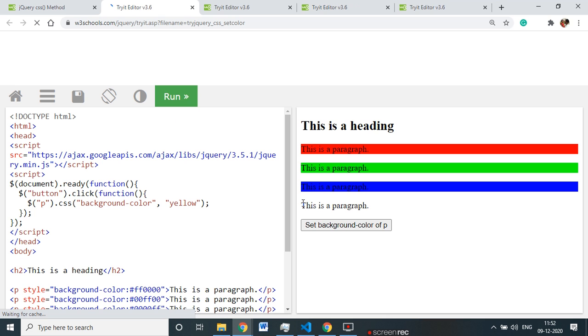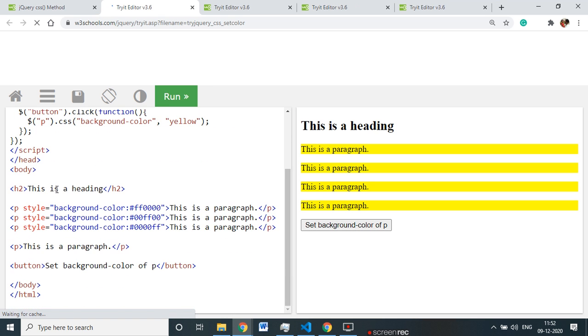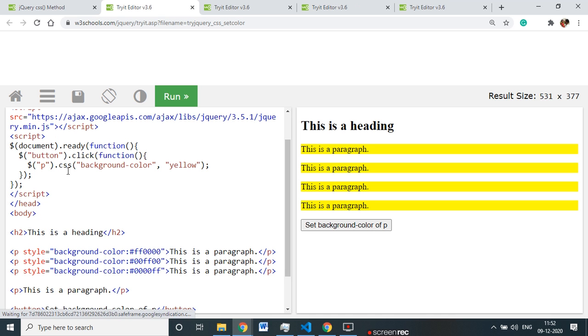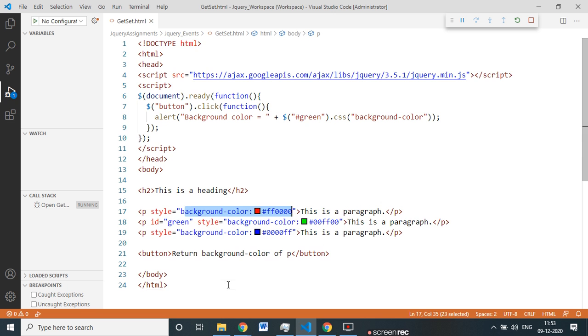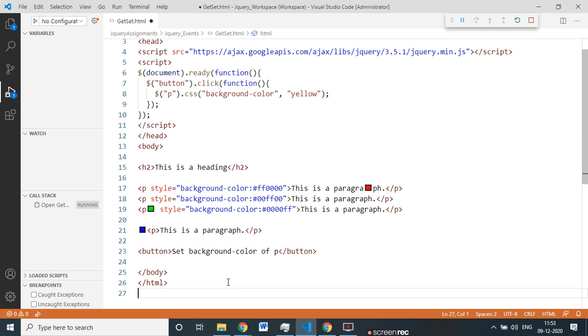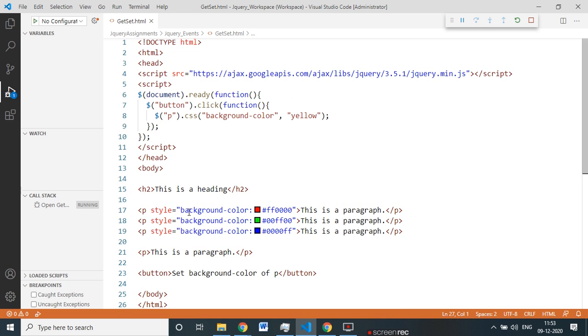Here is a simple way to set the css. If I set the color here, it will change all the background color. I'll just copy it and show you how it works. Okay, so I saved this. Here there are paragraphs, and I say css and background color property, set it as yellow. Right now there are different background color properties.